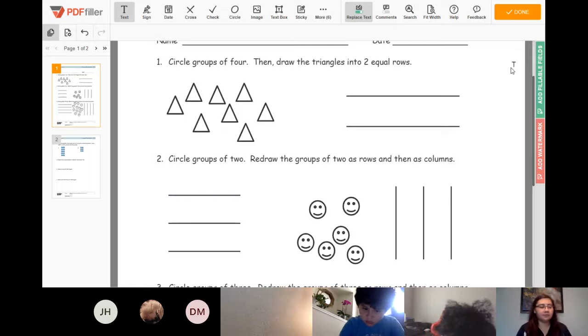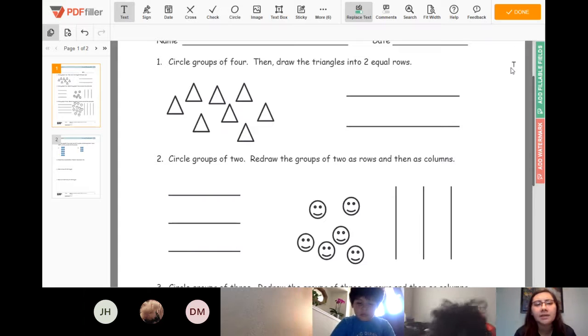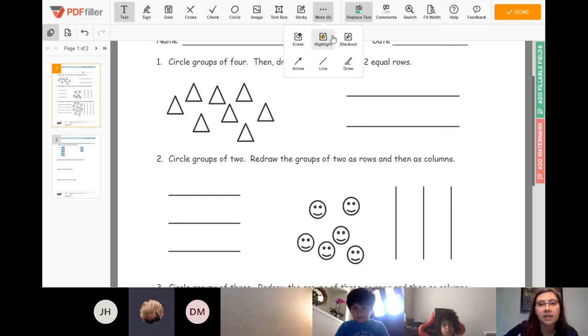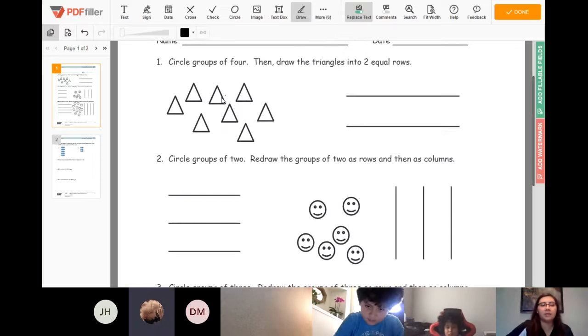Five seconds left. Nice. Axel, can you tell me how many groups of 4 you circled? 2. You circled 2 groups of 4. So let's check and make sure that that's correct. I think you're right, but I always want to double check, okay?